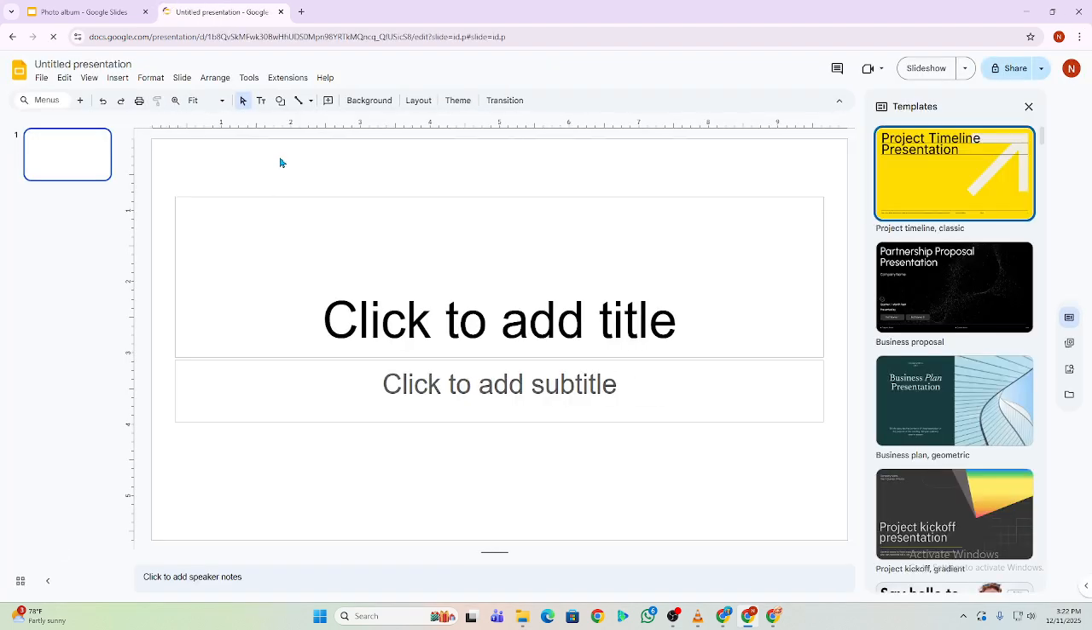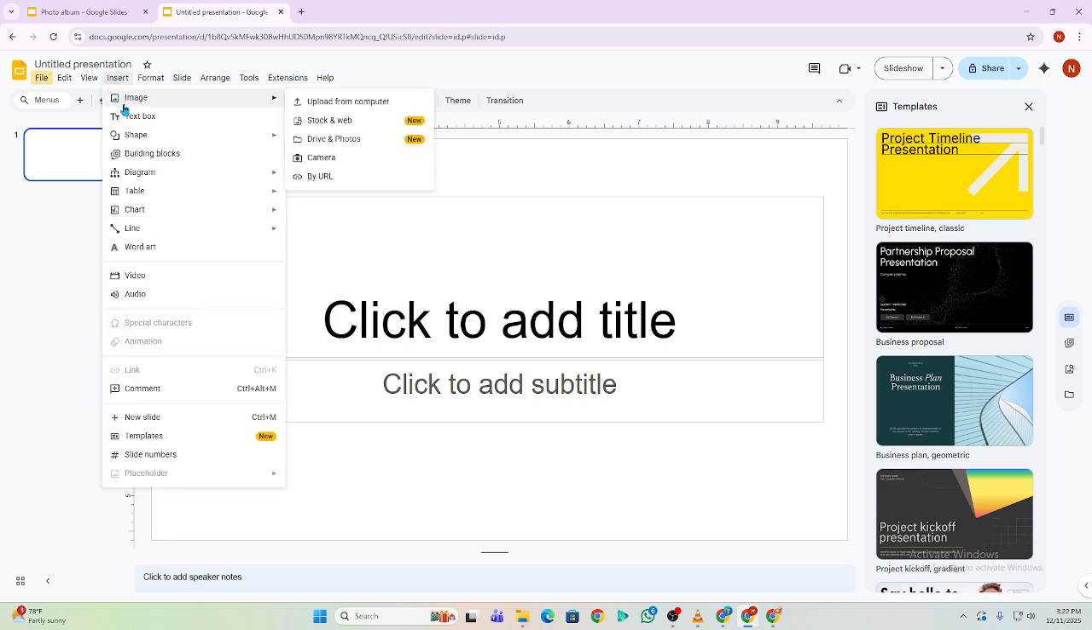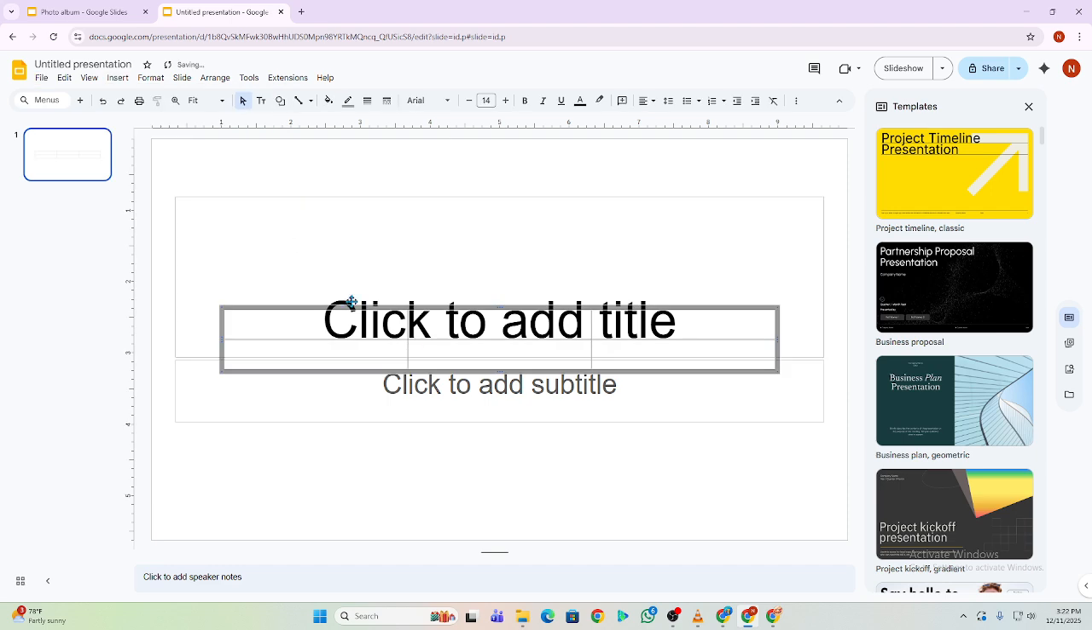So let's jump in. The first thing you want to do is open the slide where your table should go. Then at the top, click Insert and choose Table. Pick the number of rows and columns you need. Google Slides lets you drag across the grid to set it, which is super handy.